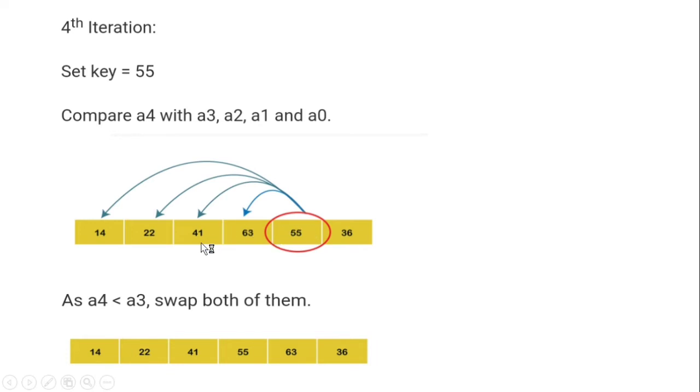As A4 is less than A3, then swap both of them. A4 is greater than A2, A1 and A0, but less than A3. So now we compare only these two elements, A4 and A3. Now you can see the result after swapping: 14, 22, 41, then swapping both elements 55 and 63 here, and 36 as it is.